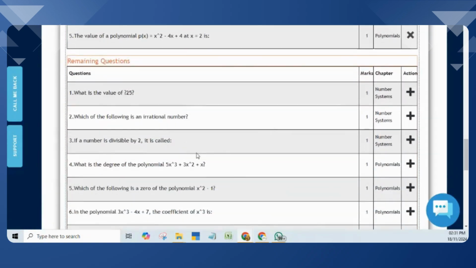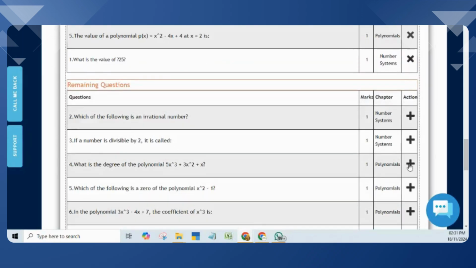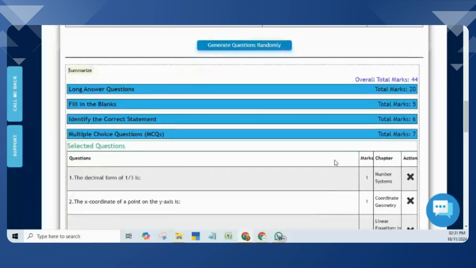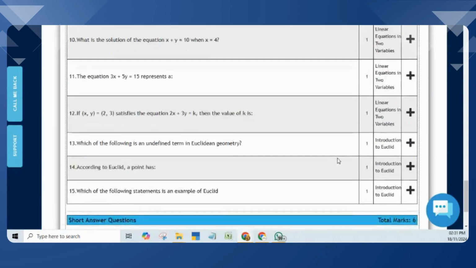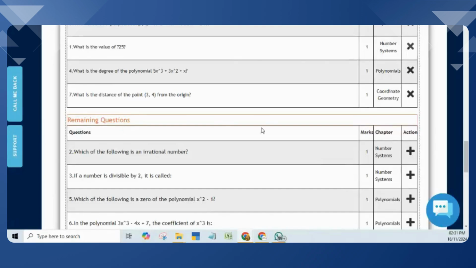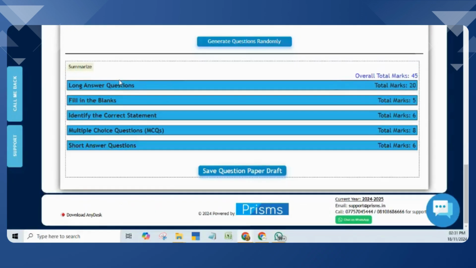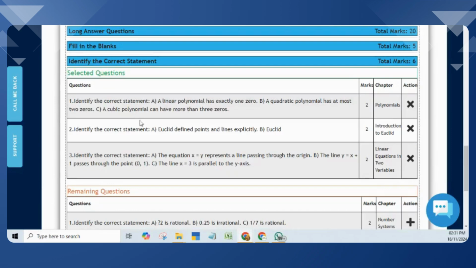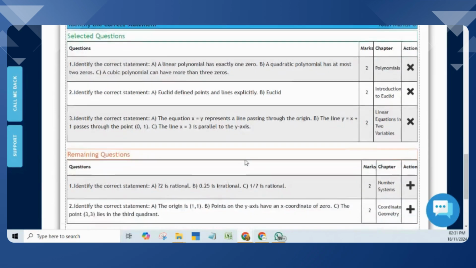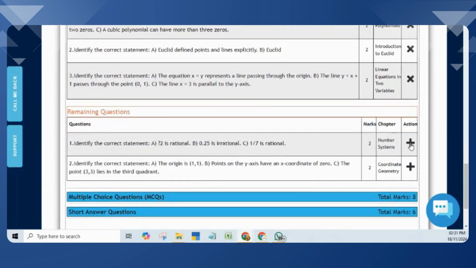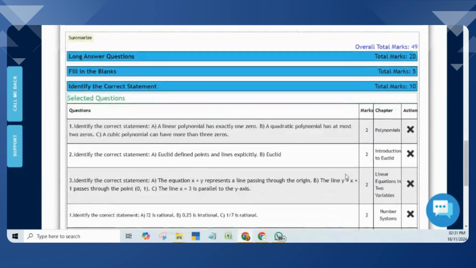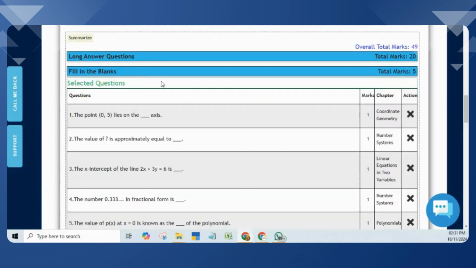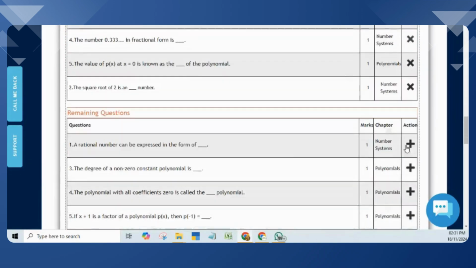And we can add any questions, and you can then remove. So now 45 marks is done. So we can still add some. Okay, 49 marks, so 1 mark we need to add more.